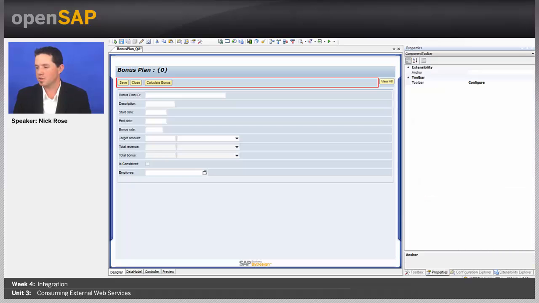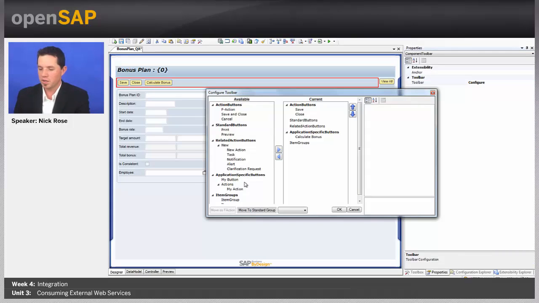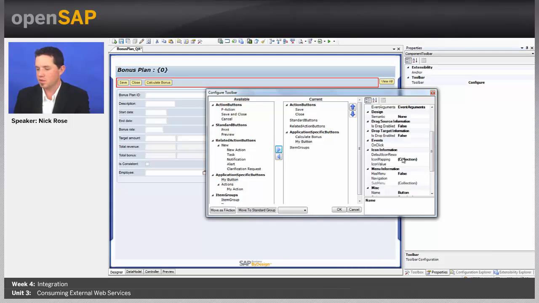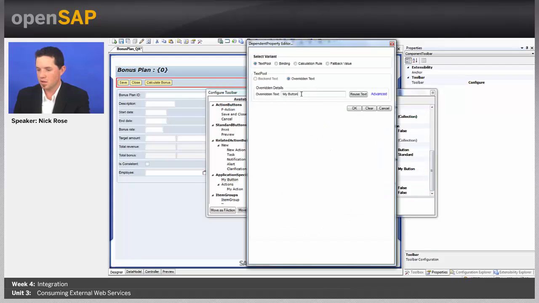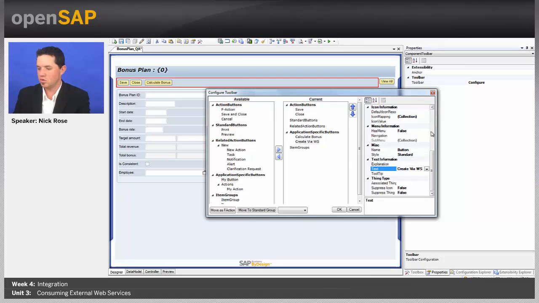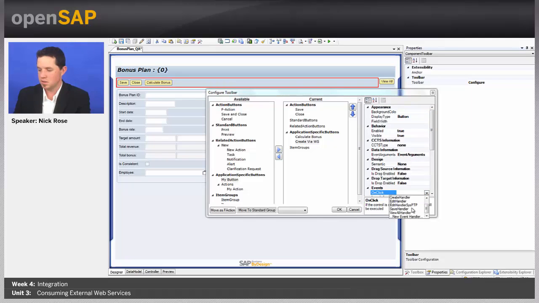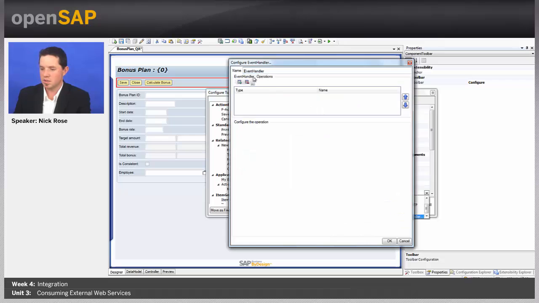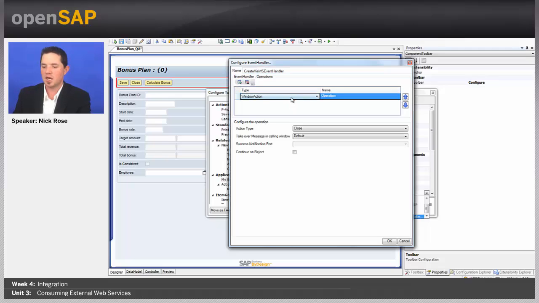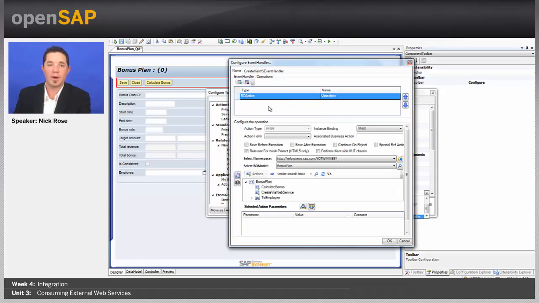So let's go to the properties of this toolbar. We're just going to add a new button real quick, an application specific button, which we will call create via web service, and then we'll give it a new on click event. New event handler, create via web service, and I'm going to tie the operation to the BO action itself.